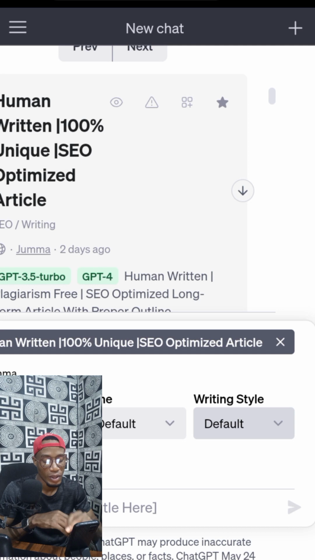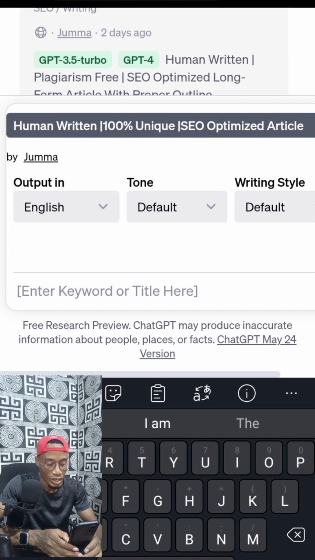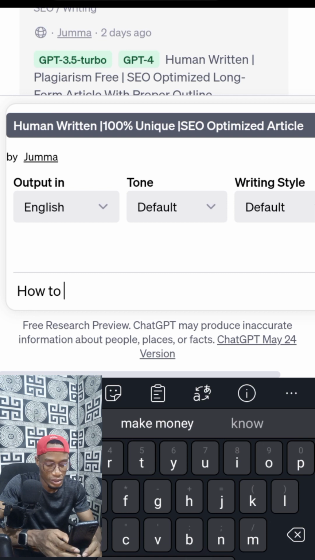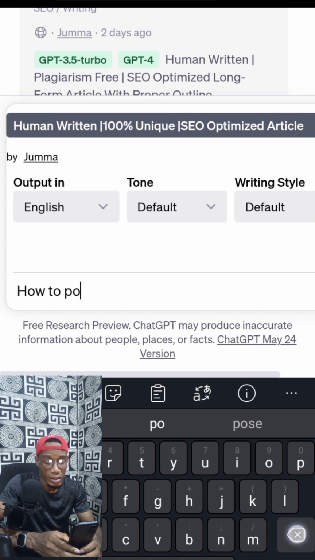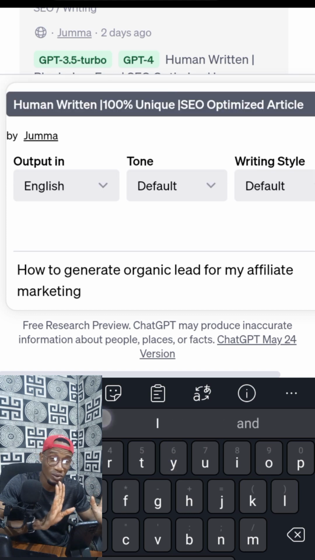Then I'm going to say the keyword, what I want this thing to write for me. This is an article. I want it to write an article for me that I can probably use and post on my blog. I'll just say, how to position, how to generate organic leads for my affiliate marketing business. This is just what I wanted to ask the tool to do for me.